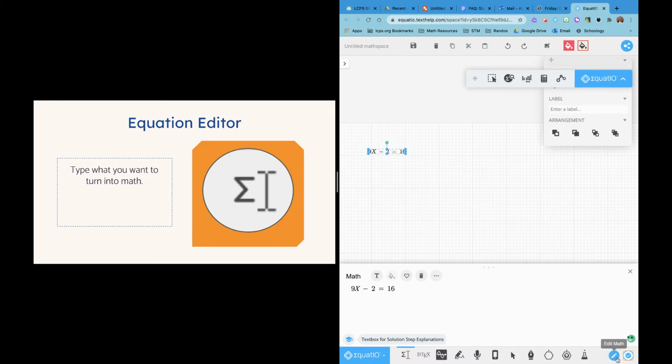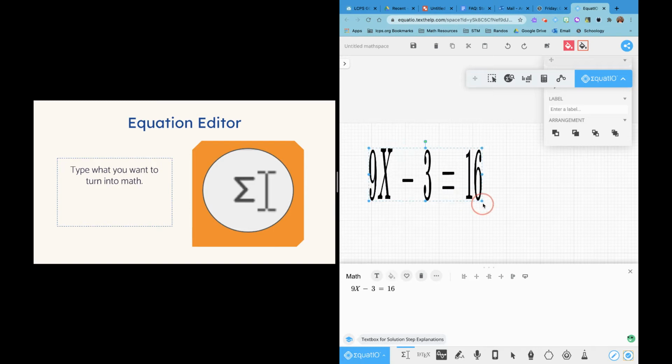If I click on it and I click this edit math button, I can come back down here and I can change things. Maybe I don't like what I had before. Maybe I want to subtract 3. And then again, reinsert the math and it changes up there for me. So go ahead, pause the video, try that out on your own.